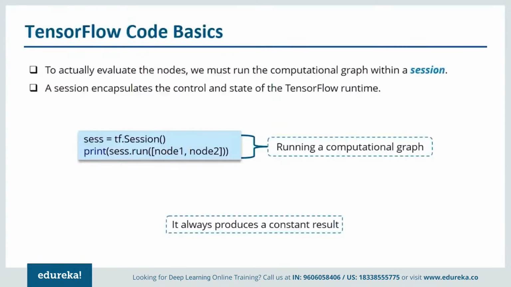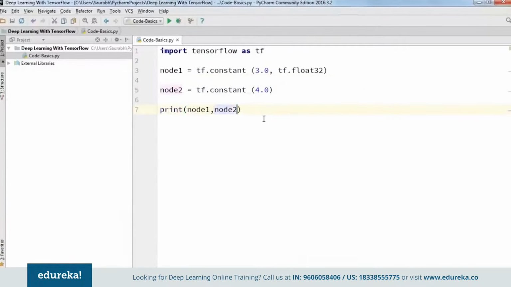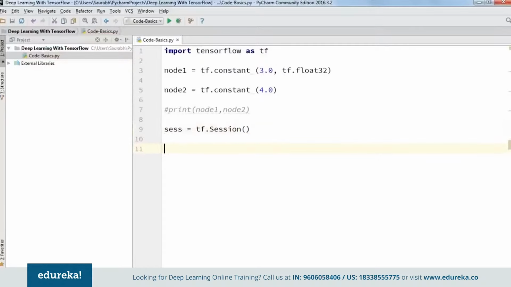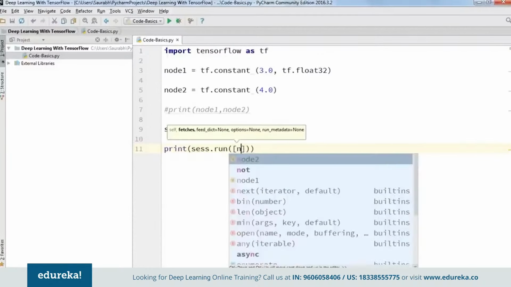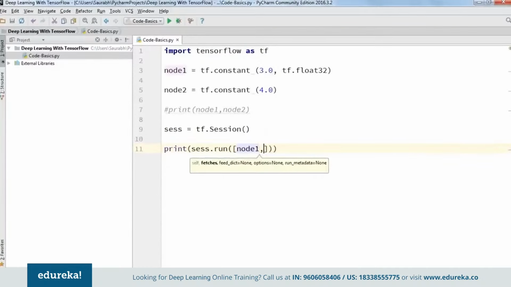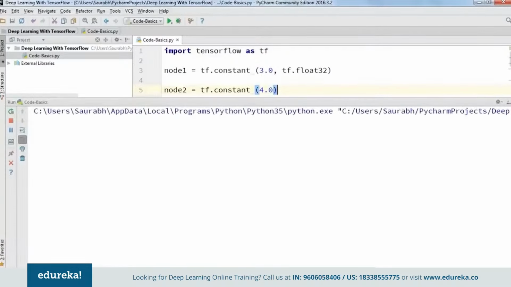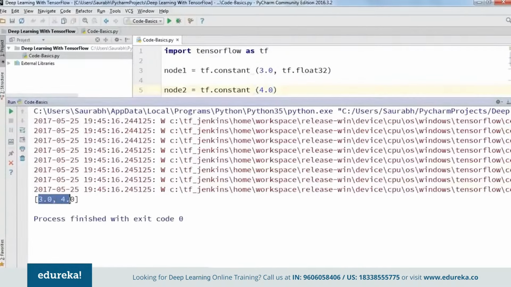Now let me show it to you practically how it happens. So again, I'm going to open my PyCharm. This is my PyCharm, guys. Let me first comment this print statement, and now I'm going to run a session. For that, I'm going to type in here sess equal to tf.Session, and now I'm going to print it. So I'm going to type in print sess.run, and what I want to run are node1 and node2. So I'm going to type in here node1 comma node2. That's all. Now when I run this, it will actually give me the values 3 and 4. And yup, it does. It gives me the values 3 and 4.